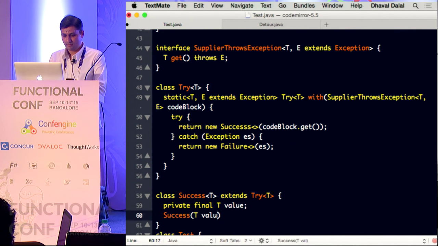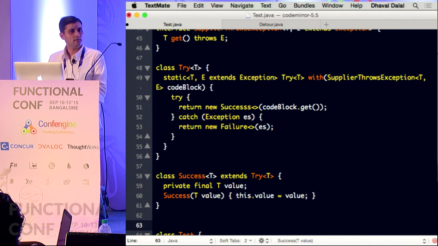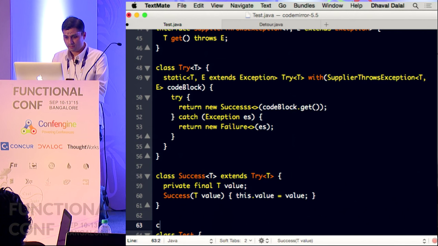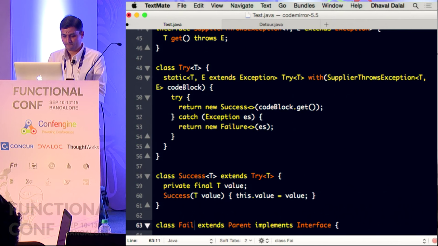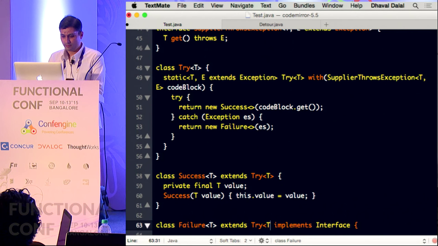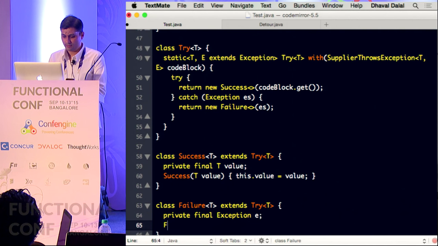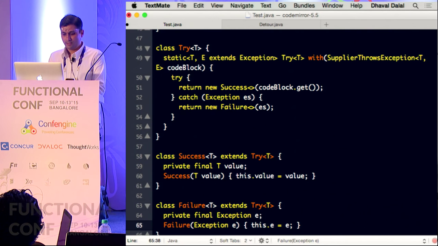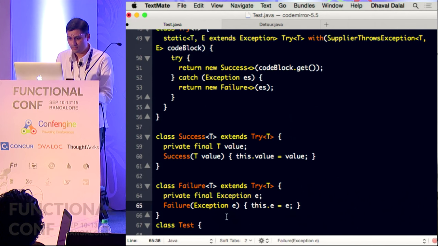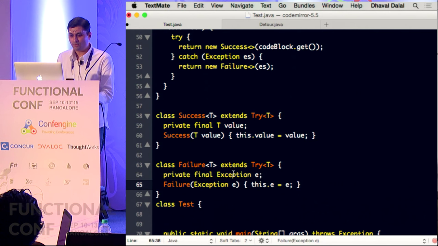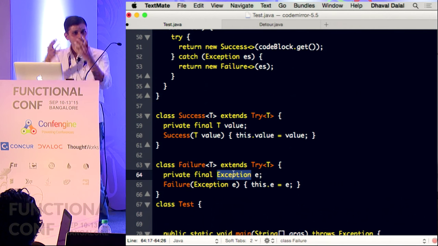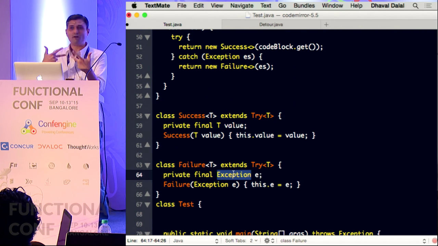Success, fair enough? Because I'm going to have exception itself, yeah? So I'm just going to put exception without thinking too much. So now I have the two polymorphic variants which are available to me.